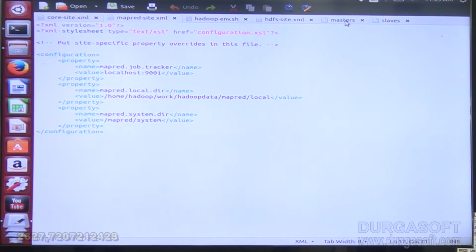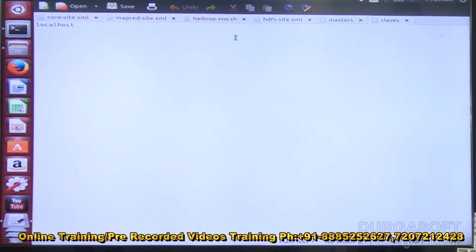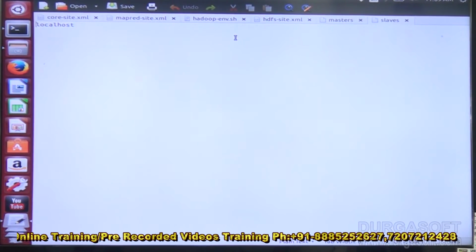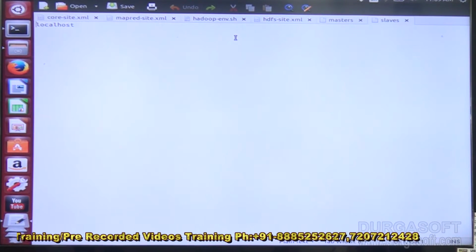We will see that when you click on master and slaves, you will have localhost, or as I said, you can also type 127.0.0.1, but here we are mentioning the localhost name. We have also seen the localhost name before. If any changes are needed, they can be done right here.